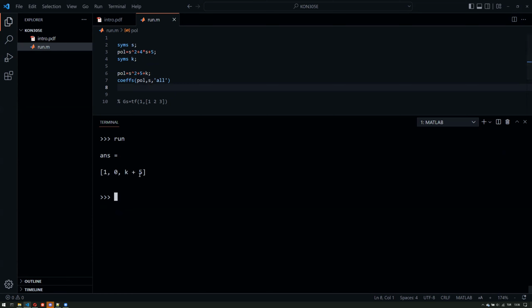Now we get the result that we are after here. We get 1, 0, k plus 5. If I look at this vector, I can immediately say s squared plus k plus 5. There's no s term at all. So therefore, we will use this a lot. But if we want to use this, we want to convert it into a double. Therefore, we have a problem here, since k cannot be converted into double, since this is a symbolic variable which has no value assigned to it.